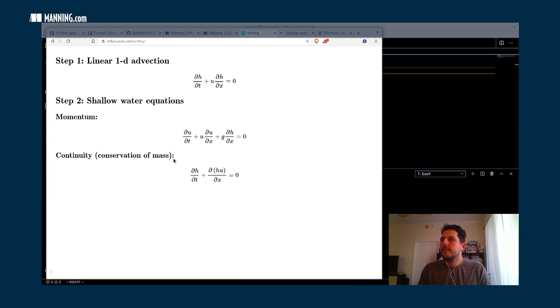And these are my equations. You'll notice that here I listed two steps. Step 1, linear 1D advection, and step 2, shallow water equations. So we're gonna work in order here. So linear 1D advection, basically it's a very simple equation that describes how an object or a fluid moves in space due to some advective velocity.